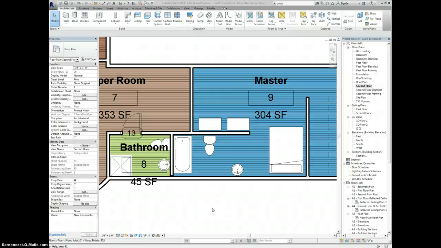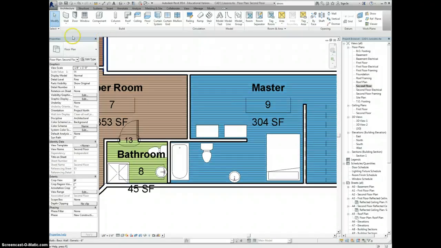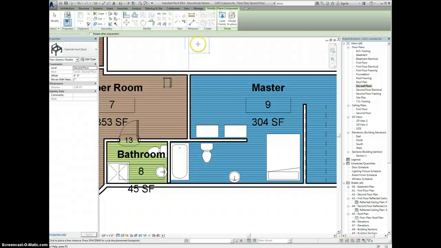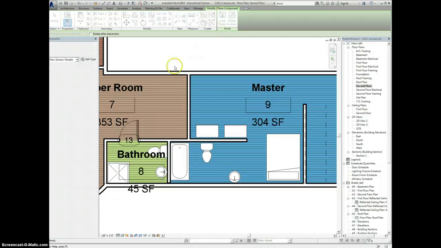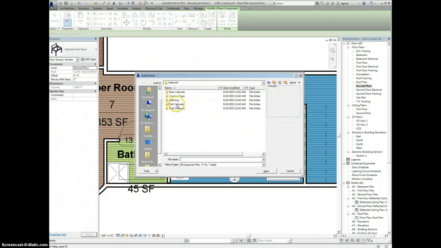So now in this video I want you to try something new. Let's say you have a dresser in one of your bedrooms. And if you don't have one yet, let's go ahead and put one in. This would be under Component, and you'd go to Load Family, and I believe this is under Casework.